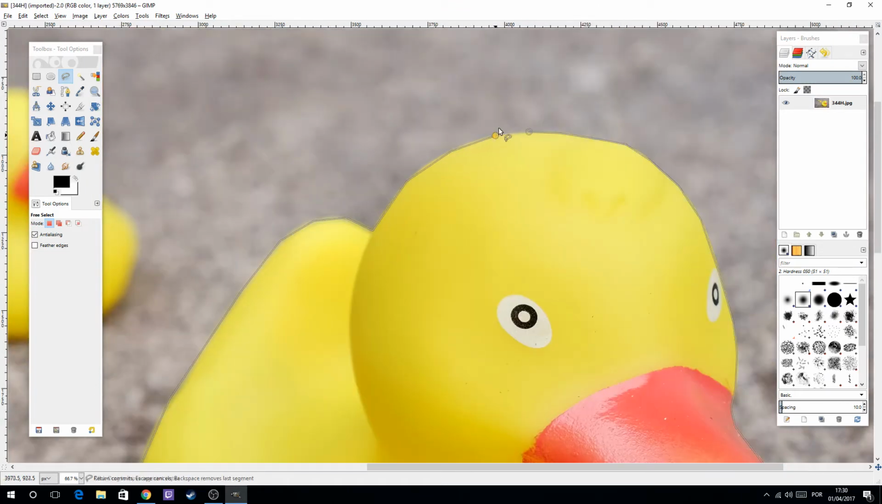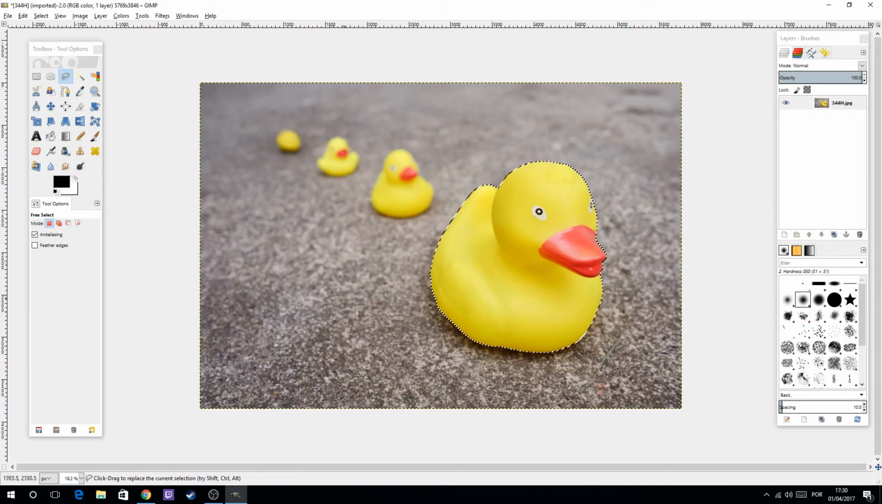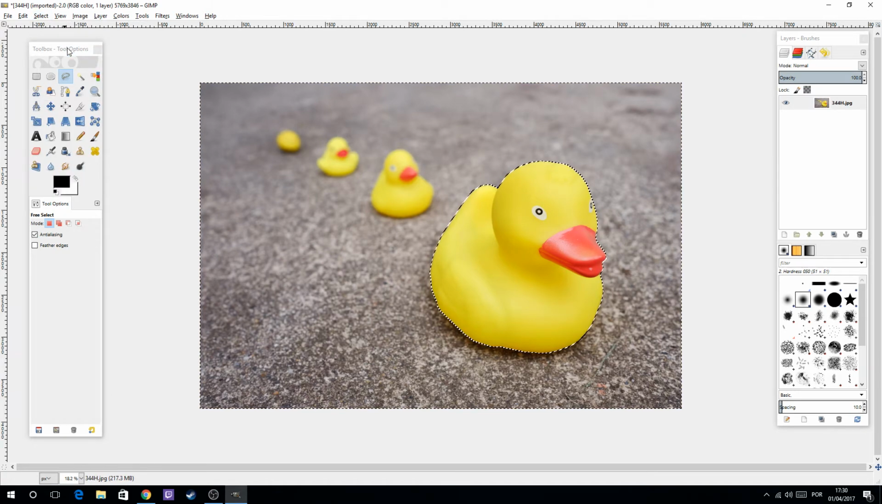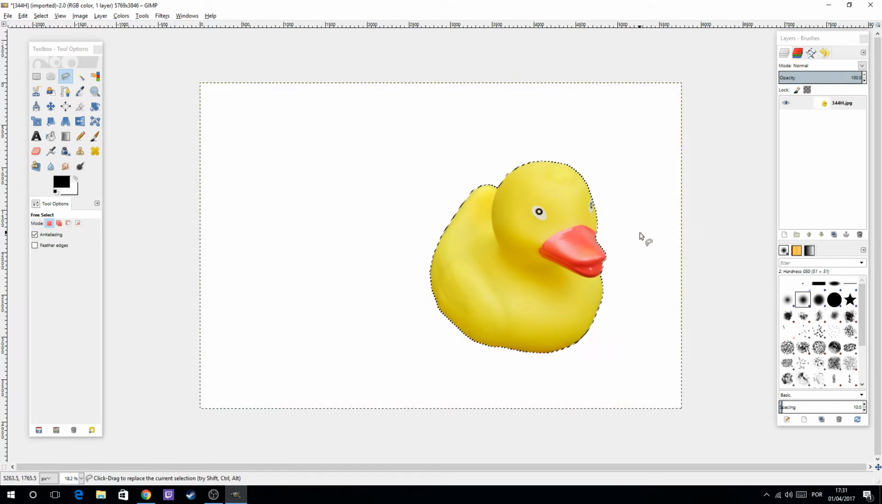Now you need to make sure that the last point joins with the first point again. So there we have it, now we have our mother duck selected. But if we delete this, it will only delete the mother duck. So what we want to do is go select, invert, and that inverts our selection. So now instead of having the mother duck selected, we have everything except the mother duck selected. So we can hit delete on that.